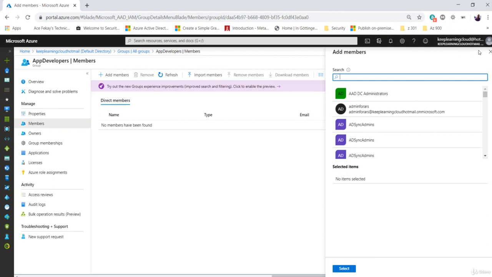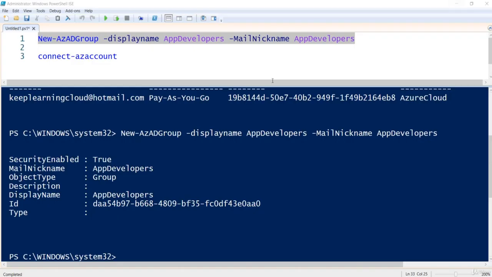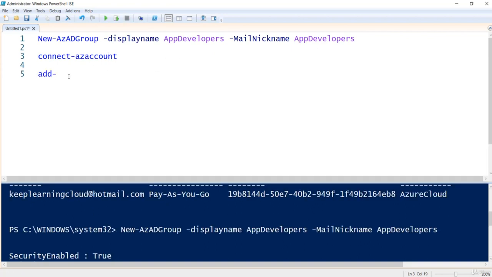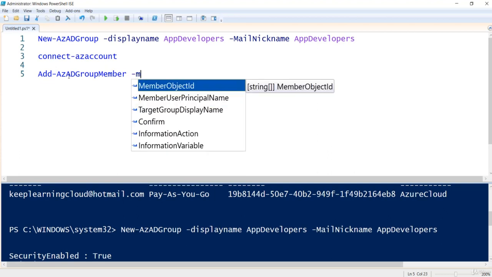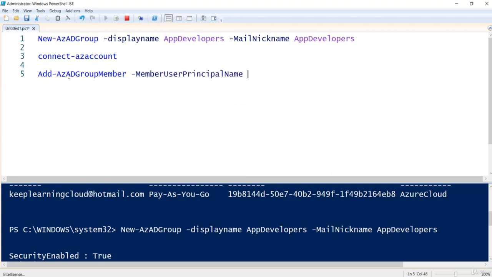So I'm going to close this, go back to PowerShell and try to add Alex to this group. The way you do that is by using this command called Add-AzADGroupMember, okay? And then say -Member. The user principal name of the member is what? Alex at rainingcloud.de, right? Close the quotes. Alright, I'll execute this and see what happens.